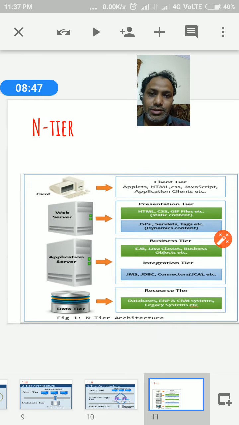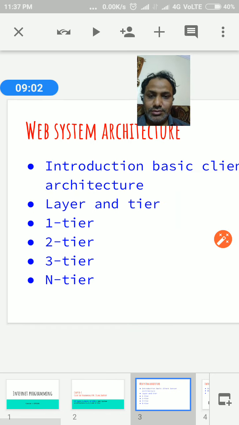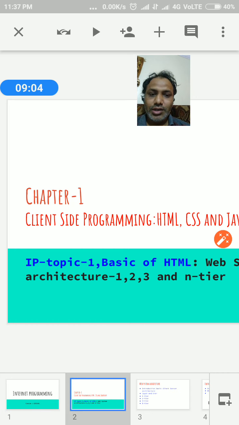So this is about the web system architecture. We have explored one tier, two tier, three tier, and n-tier architectures. From the exam point of view, sometimes they ask what is meant by web system architecture. They ask regarding one tier, two tier, three tier, or otherwise about the entire architecture. So you just draw the diagram and give the explanation regarding the layers: application layer, presentation layer, and database layer, in one paragraph.